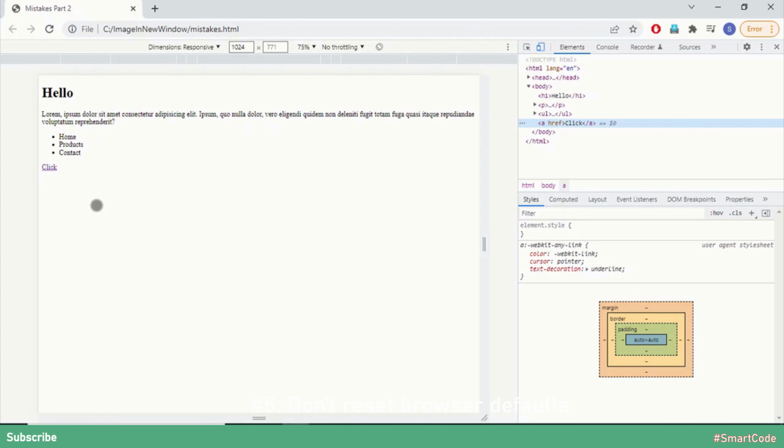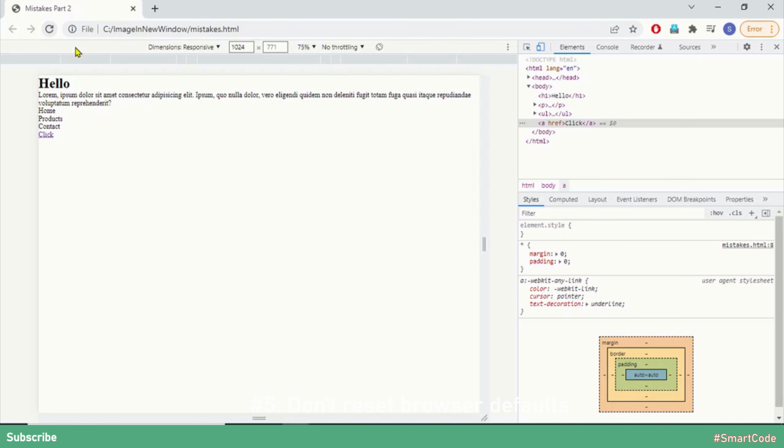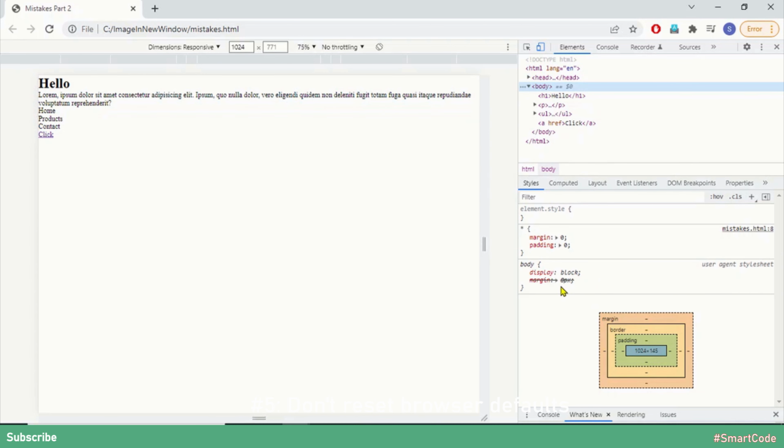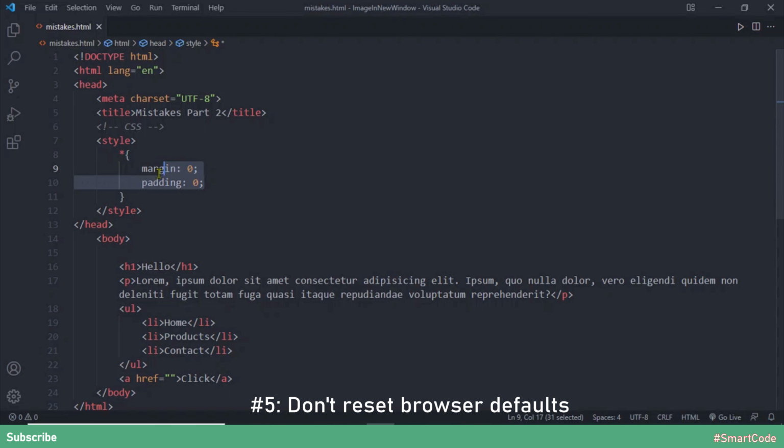Now, if I refresh the page, you will see the difference. You see all the default margins and paddings are gone. The body previously had an unwanted margin of 8 pixels around it and now it is gone. As you can see in the box model, there is no margin. So remember these two properties. What I have noticed, students don't take it seriously and face strange alignment problems, right? So that was mistake number 5: when you start writing CSS and don't reset the browser defaults.